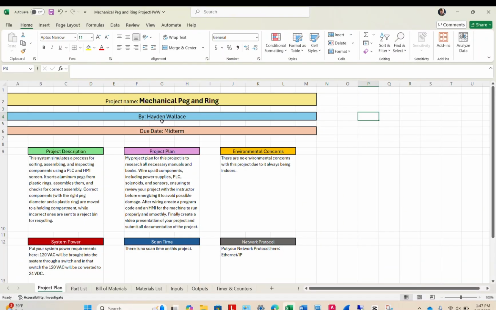Alright, so this is my project, Mechanical Peg and Ring by Hayden Wallace. That's my project description, that's my project plan, environmental concerns, system power, scan time, network protocol.